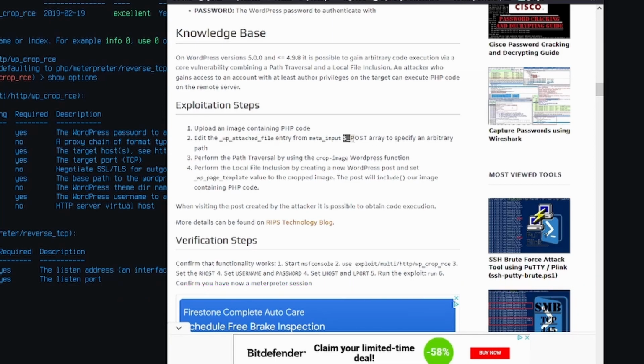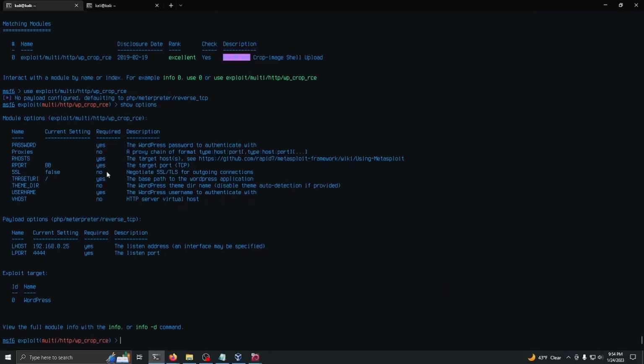So the code has to be put into a post request. You're going to see a CMD code, and then on post request, process this command essentially. Perform a path traversal using the crop image WordPress function. Perform LFI inclusion by creating a new WordPress post and set the template value to the cropped image. And then it will include our image containing the PHP code. So then when we go to that URL, we can execute code.